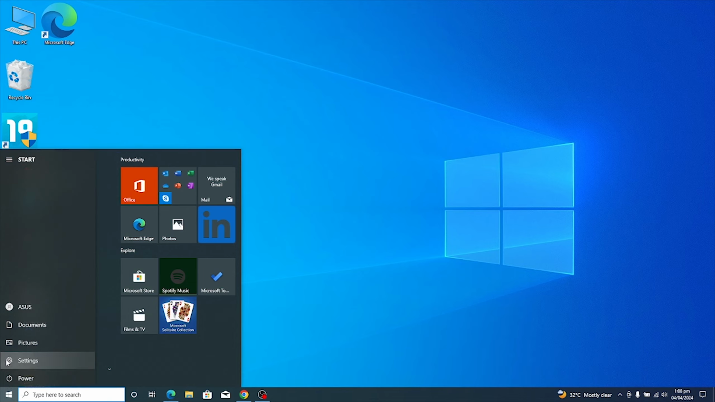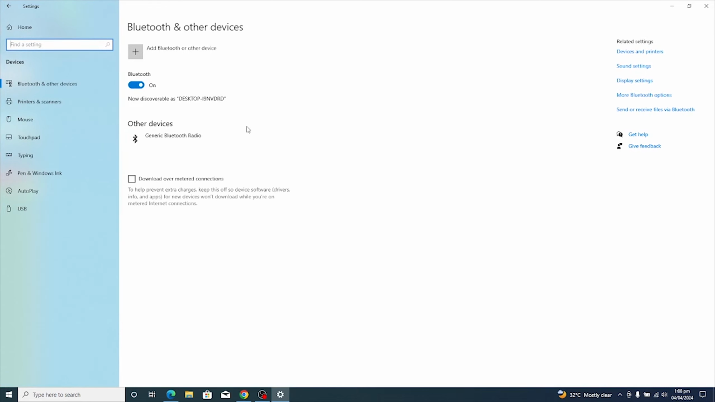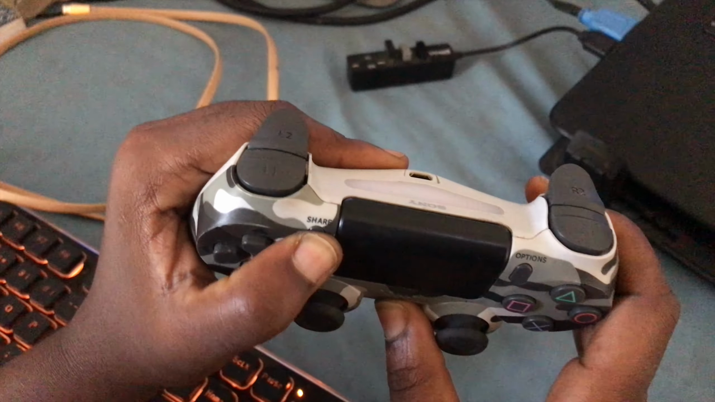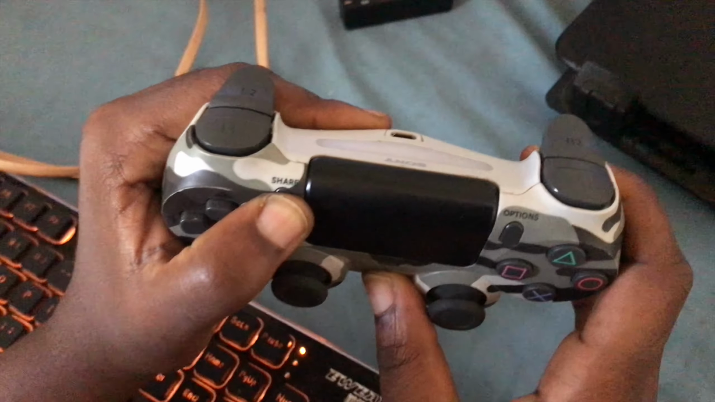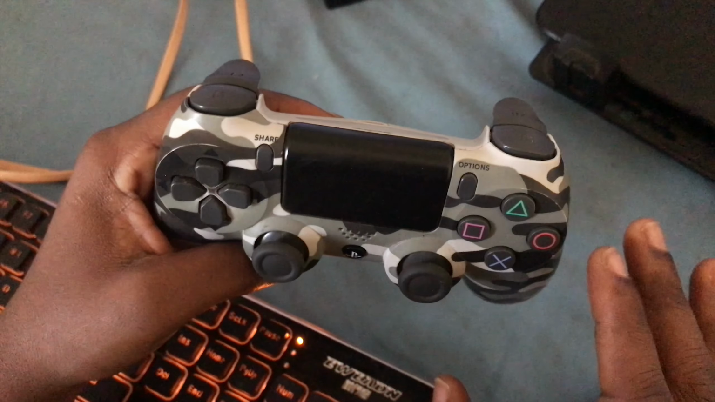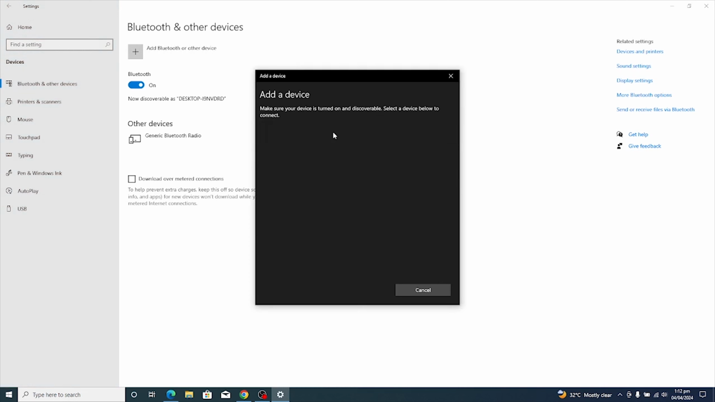To use the PS4 controller wirelessly on your PC, click on settings, devices, turn on Bluetooth, and on your PS4 controller, hold the share and the PlayStation button at the same time. The light on the PS4 controller will start blinking. Now go back to your PC, add Bluetooth device. You see it as a wireless controller. Click on it to connect it.